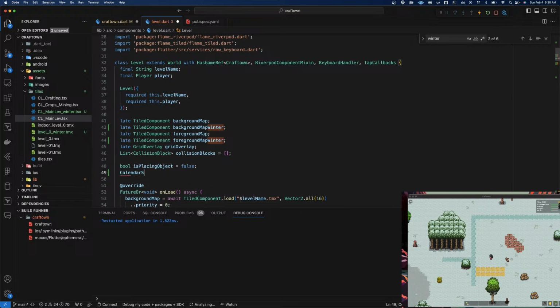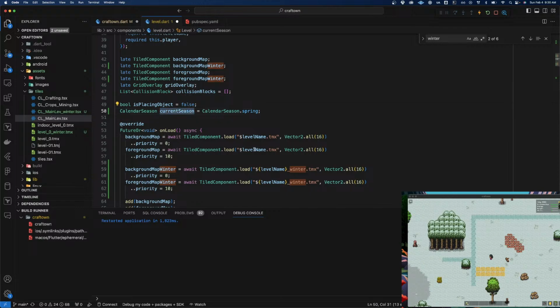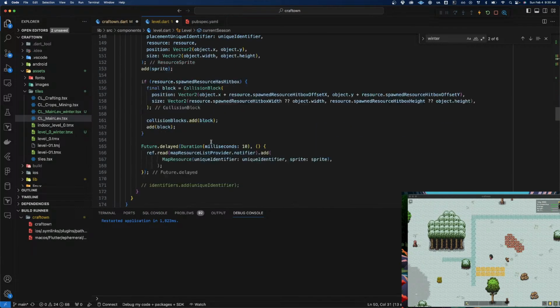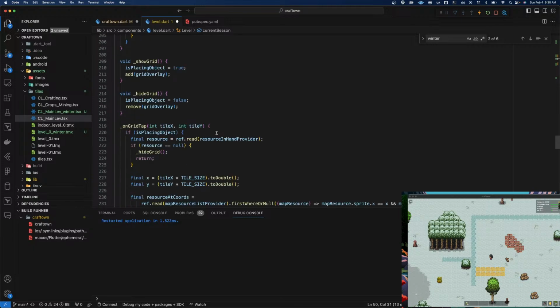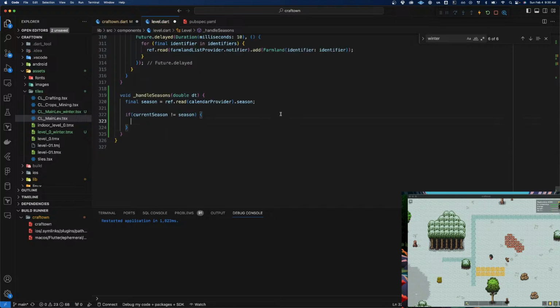calendar season. We'll call it current season equals, let's just import this first. Season dot, we'll just start with spring because this will get updated pretty much right away anyway. Okay, so we can go season equals this. If current season does not equal season, then this is where we want to update it.